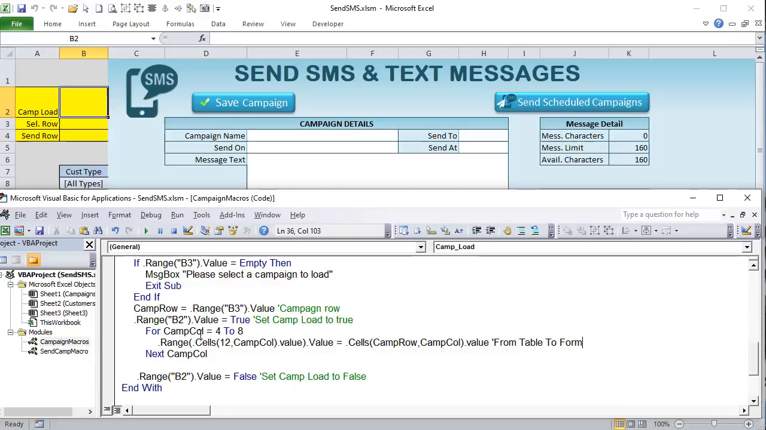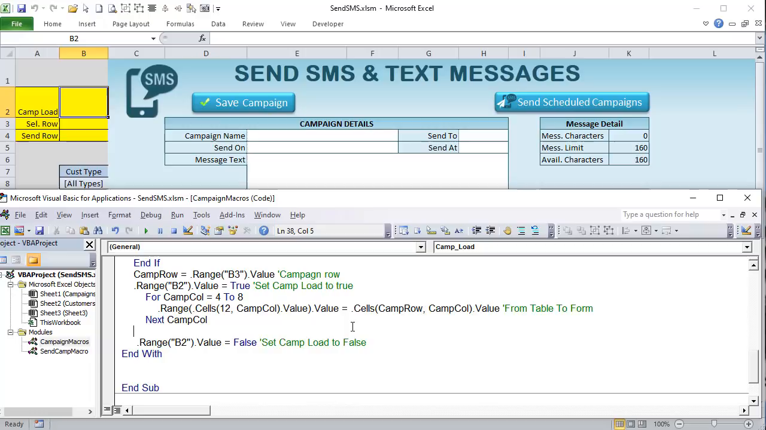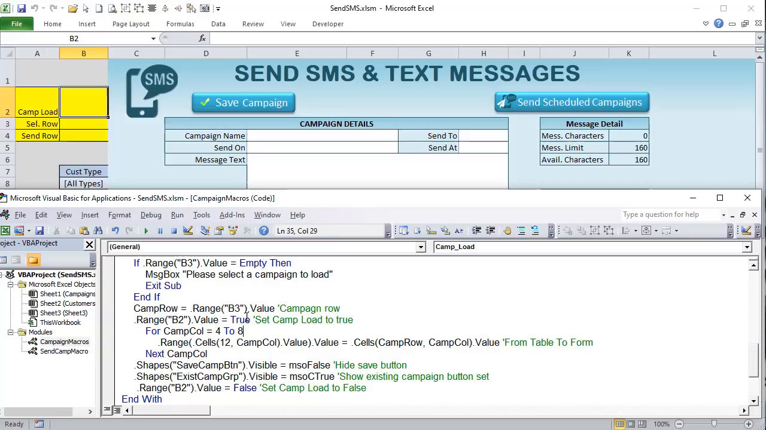And of course, we need to update our button sets. Our button sets are going to be exactly like this, the same as when we save a campaign. So all we need to do is copy this, bring it down here, and paste it right in there. That's going to set our buttons for the existing campaign. We're almost done with the macros on this portion of the campaign. Just wanted to get you alerted so we know what to do.